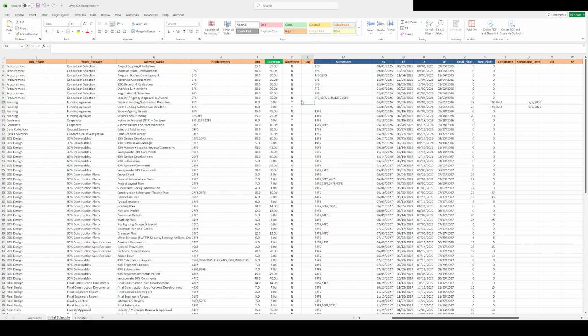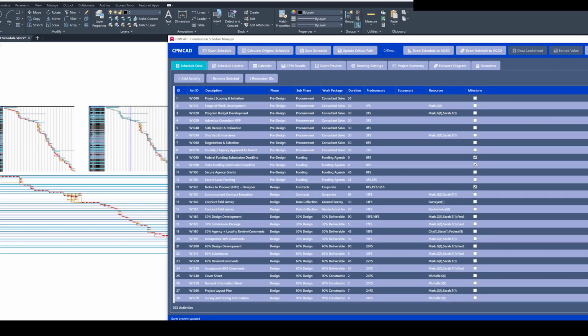Third, the CPMCAD window stays open while you work in CAD. You can switch between the window and your drawing without closing and relaunching. This lets you adjust settings and regenerate without reloading your data from scratch.